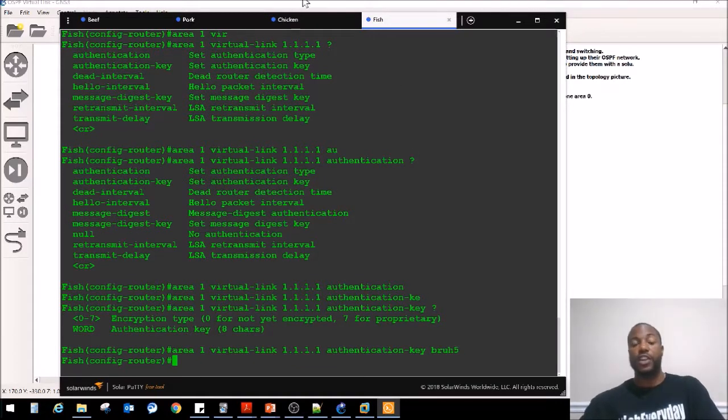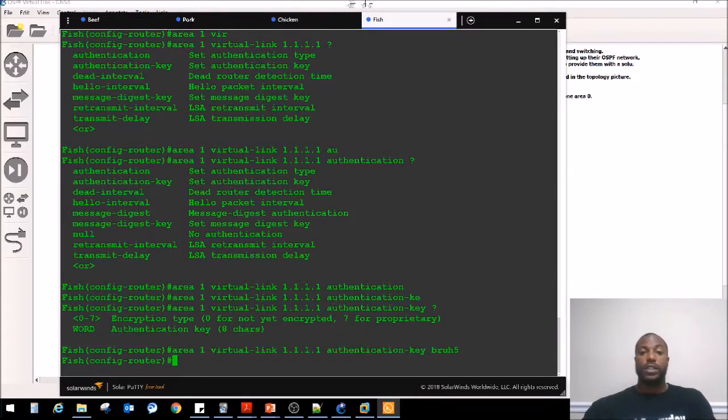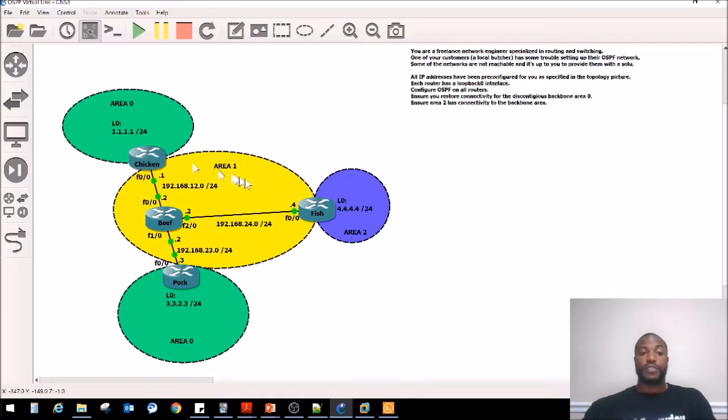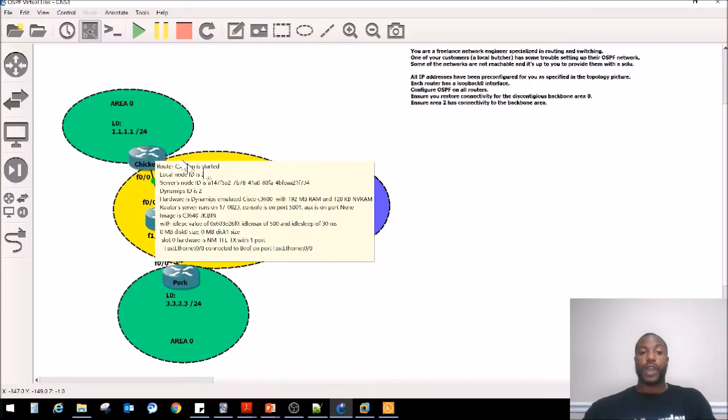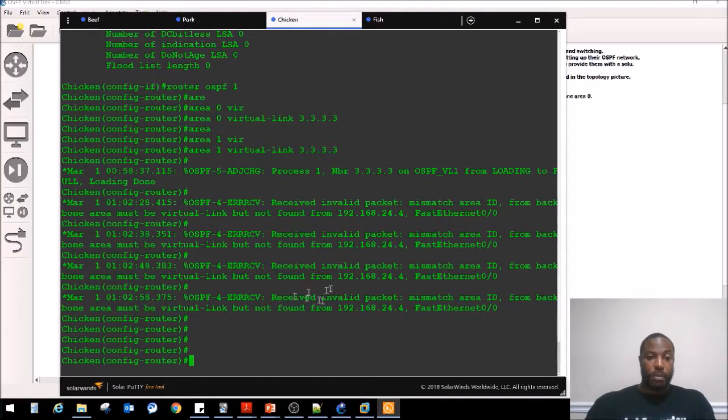We're going to do the same thing on the other side, but we're going to leave out the key. Right? We're going to leave out the key and see how that goes. So we're going to go from here, from chicken, we're going to travel through area 1 to make it to fish, who is in area 2, right? And his router ID is quad 4. So back to chicken. Notice how we're getting, I believe, a mismatch error right here.